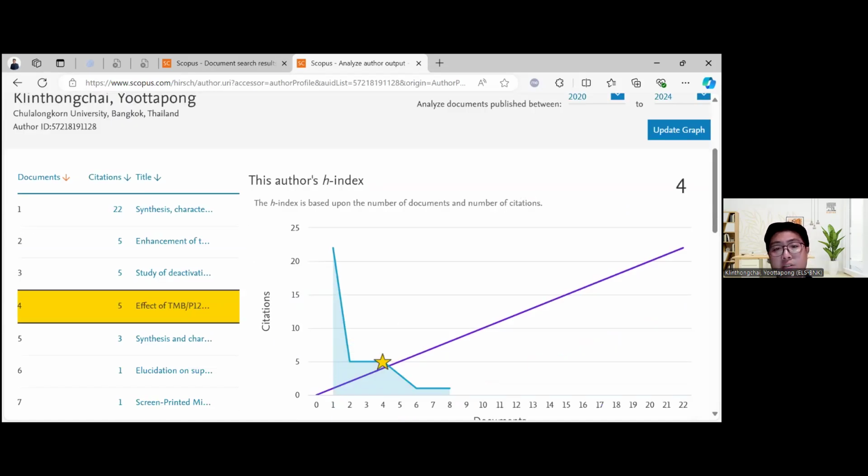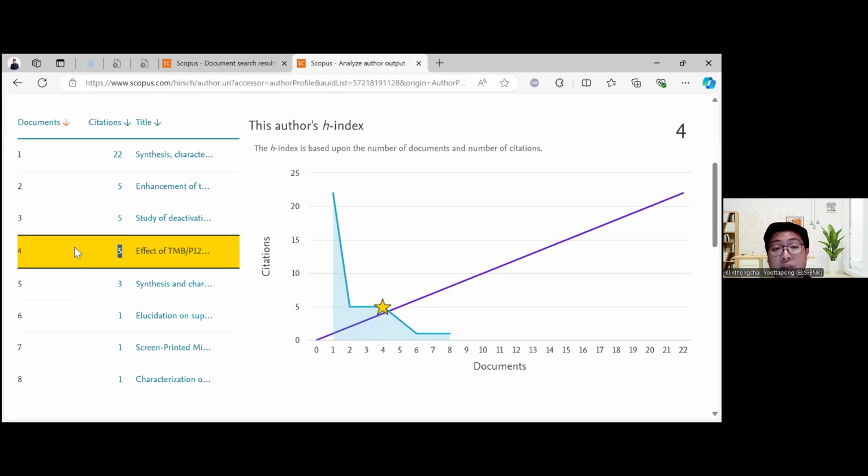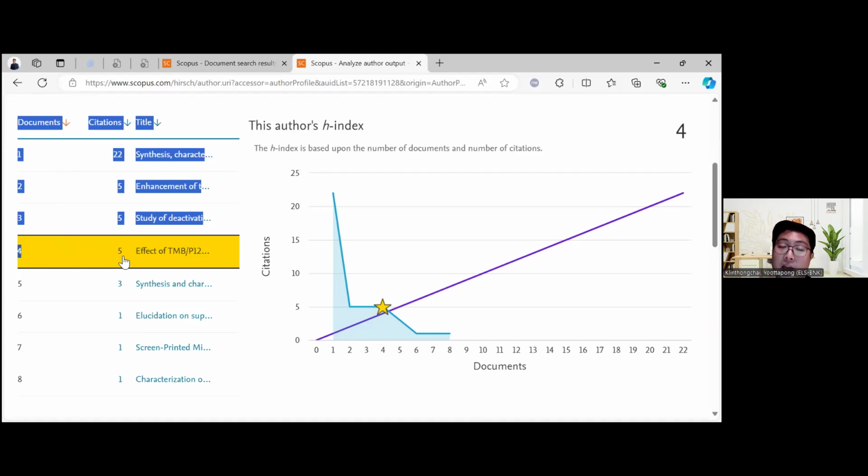How can we count this H-index? We count by sorting the documents by number of citations. We pick the first document with the highest citations, and then you get the lesser ones, from 5, 5, 5. But the H-index is cut where the number of the document should be higher than or equal to the citations.